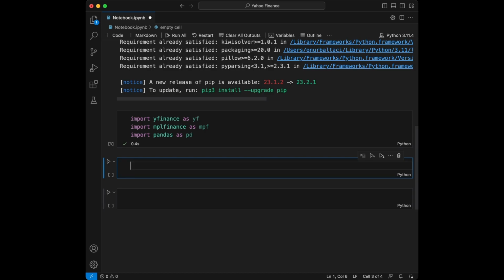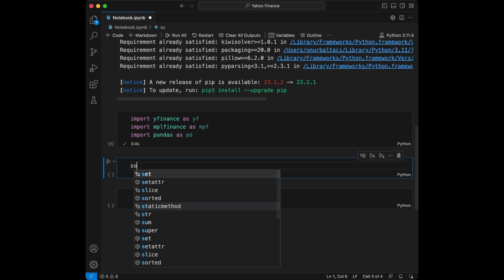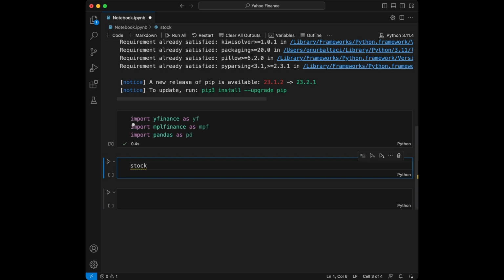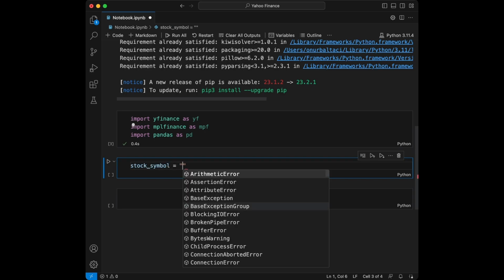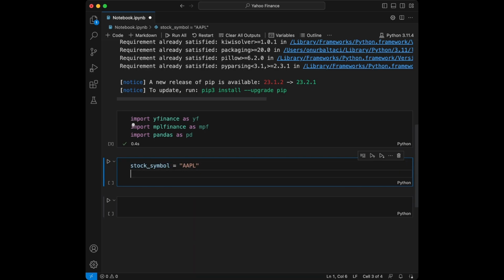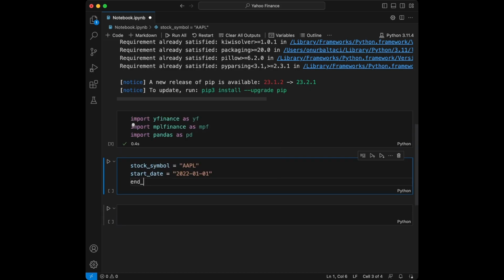We are going to start by defining the stock symbol and time frame that we want. I'm just going to work with Apple stock. Maybe we can do another one later on in this video. We are going to say stock symbol is going to be equal to Apple's symbol, and we are going to set the start date like 2022-01-01, and let's take the end date as 2023-08-01.